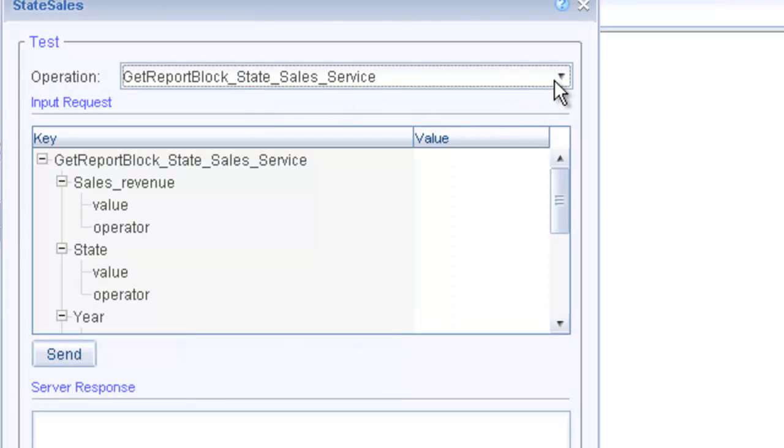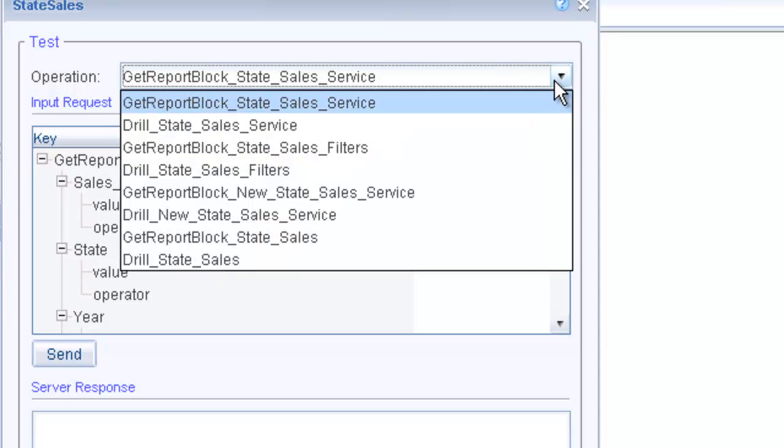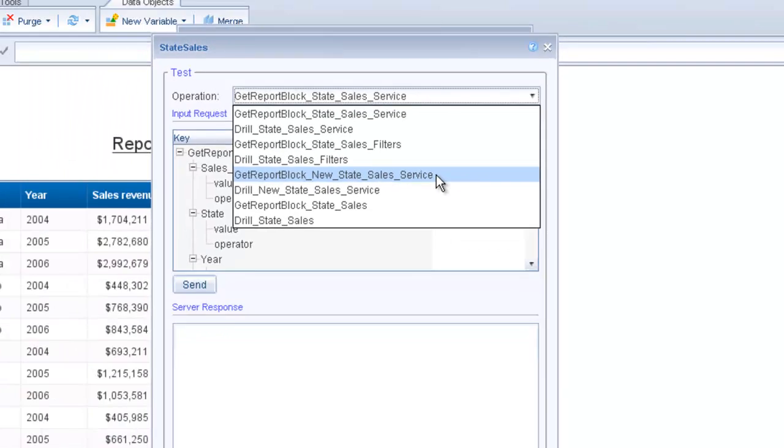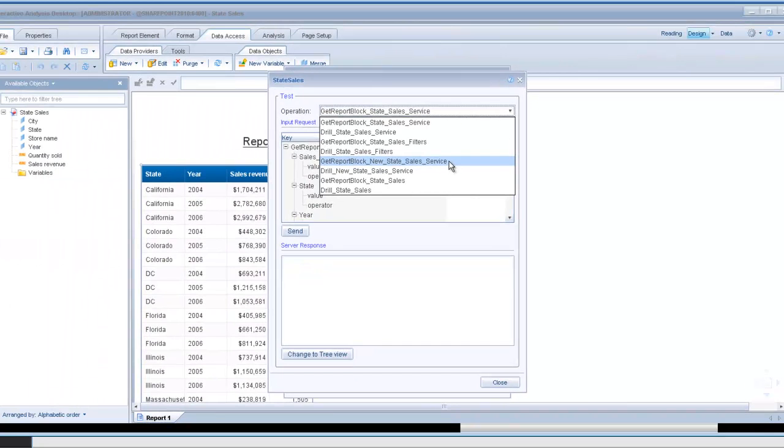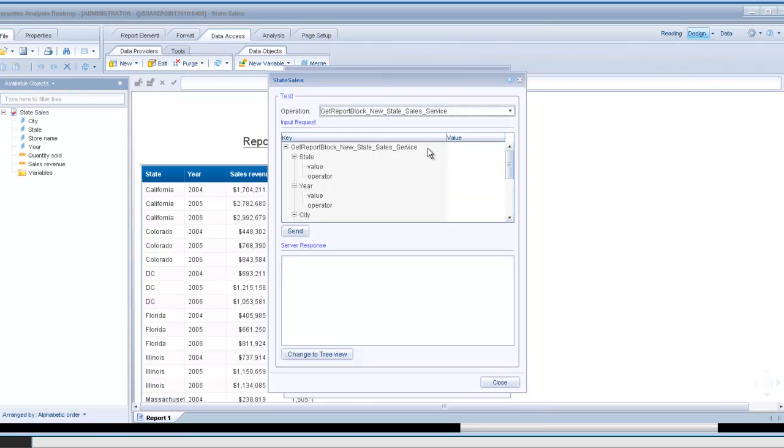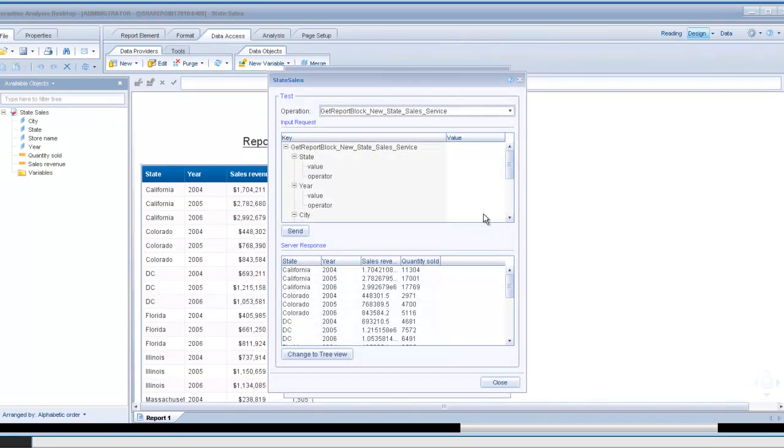And now we need to find the operation that we want to test. Now we called ours new, so we're going to find the one called new, and there it is. Get report block, new state sales service, and then the other one is drill. So depending on what function you want to do, whether you're getting all the data or you want to drill on the data, you choose which operation best suits that function. So we'll say get report block and then hit send, which will return all our results from that data.